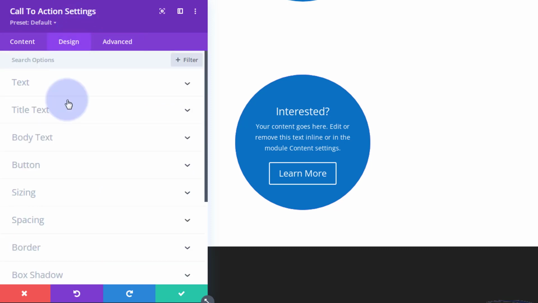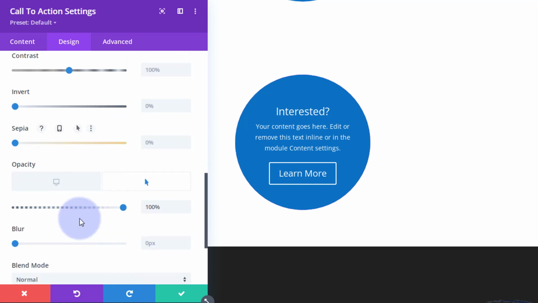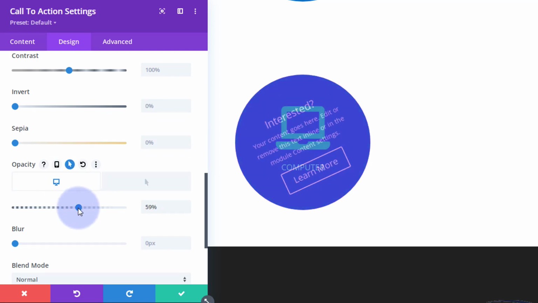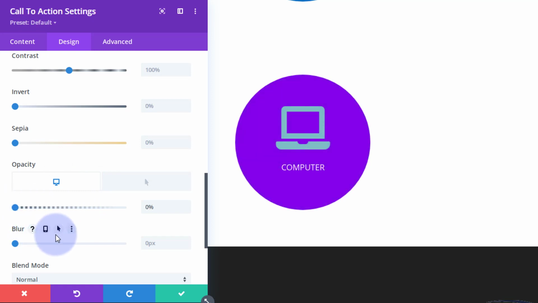Let's take our opacity back down so we can't see it anymore. Back to our filters under the design tab. There's the opacity. And on desktop mode, I don't want to see it at all. Gone. Okay, if we've done this correctly, this should all work now.